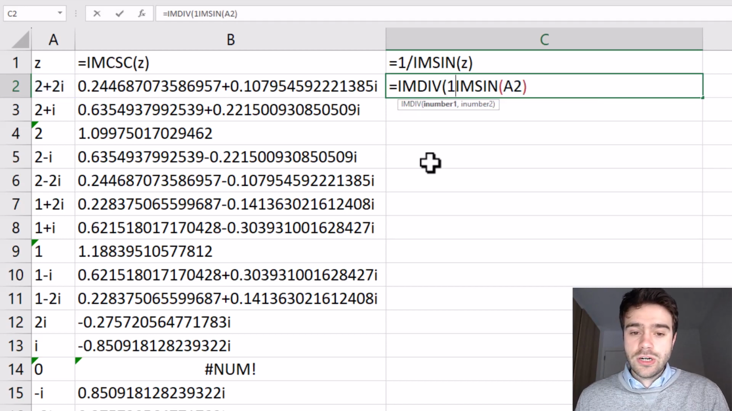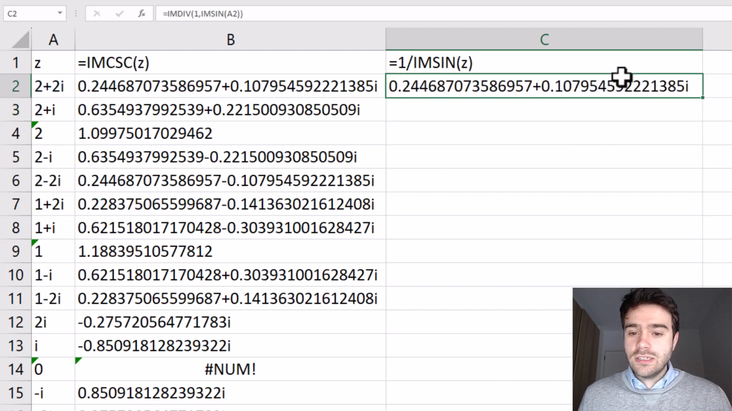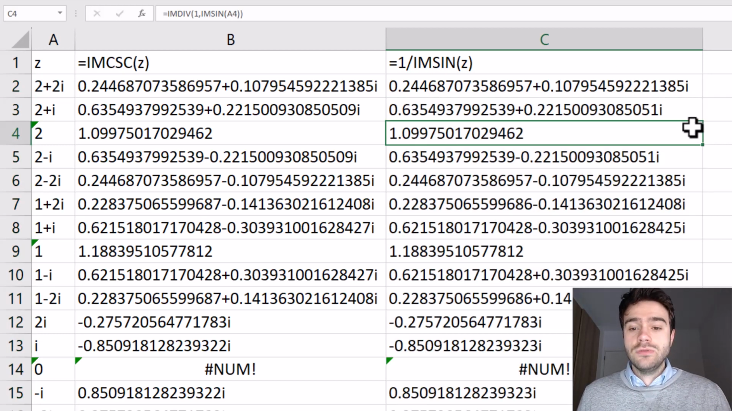So as a first argument, we have the numerator, which in our case is 1, and then the second argument is the denominator, which is the result of the sine function. Okay, let's close the parentheses, press enter, and pull this through. And what you will quickly notice is that these results match up exactly. So yes, the relationship that the cosecant is equal to 1 divided by the sine of the number also holds true when working with complex numbers.